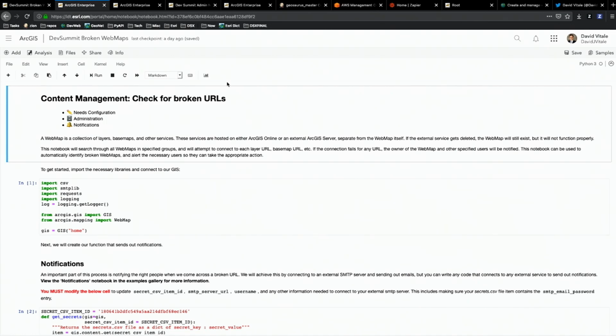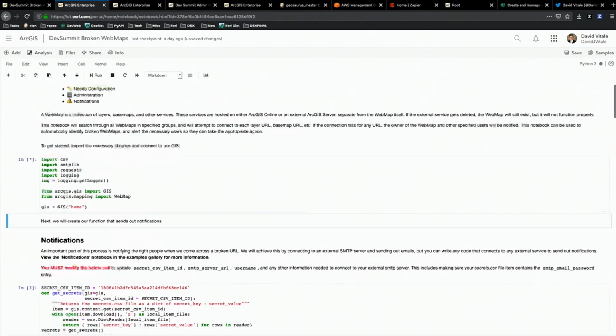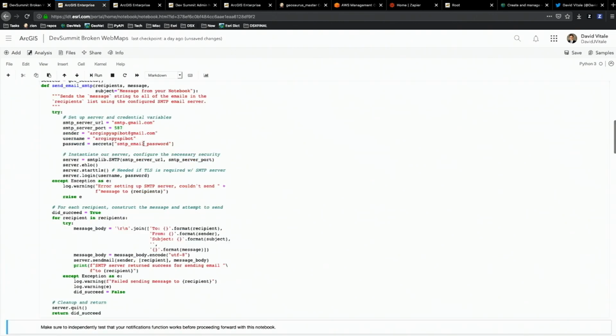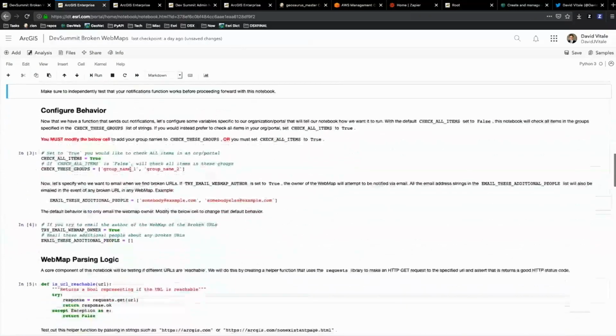Oftentimes you'll make a web map, and it'll be a great web map shared to a group, and it'll reference an external server that's a different ArcGIS server setup. And let's say that server goes down. So the web map itself contains a reference to an outdated server that's been migrated. How do you catch that when you have hundreds of web maps in your organization? It can be an overwhelming process to manually click through all of them and look for the broken URLs. So I have written a script that basically does this for you. If you notice, I'm sharing a lot of code from that previous notebook that I showed you. I have the same send email SMTP function that will send out an email for this.